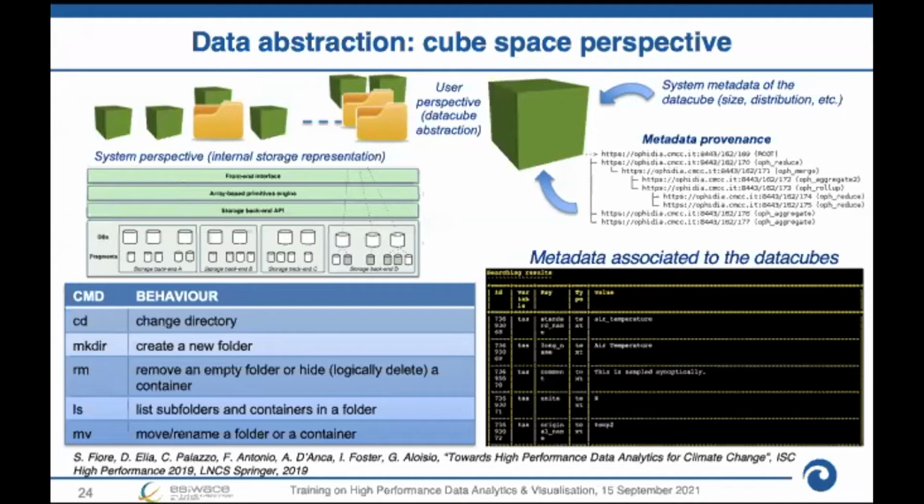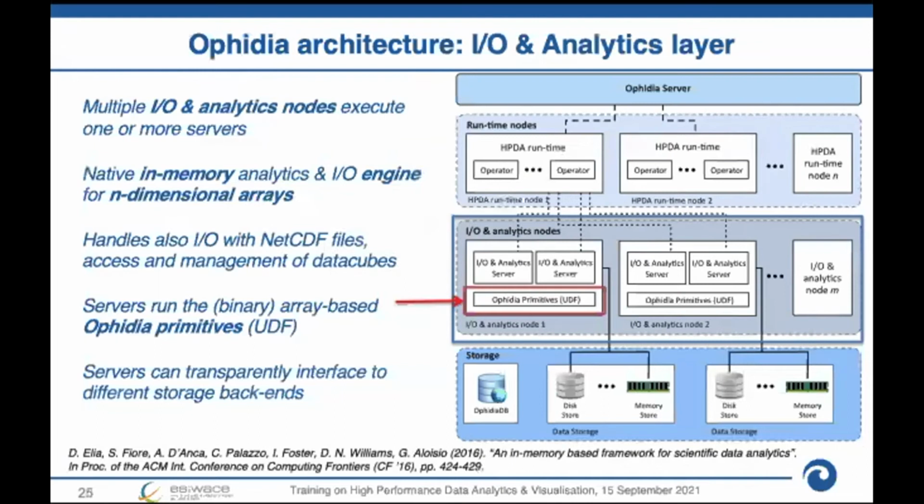Besides the data values, a datacube also stores the related metadata. At the storage level, the Ophidia system defines a virtual cube space, as we can see in this slide, where datacubes can be organized in folders, as in a traditional file system. A set of operators is provided to handle datacubes in this virtual file system, for example to move datacubes, to create folders, to rename folders, and similar tasks.